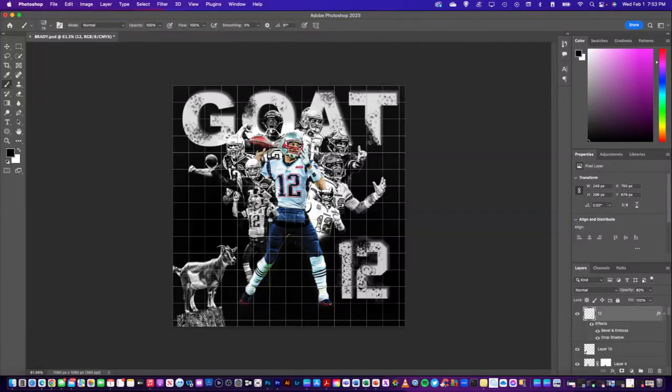All right, so here's the part here. I got it like that. So I want to give it just a little feel like that. And then I think below here, I want to put GOAT 12. I honestly think this is good to go now.